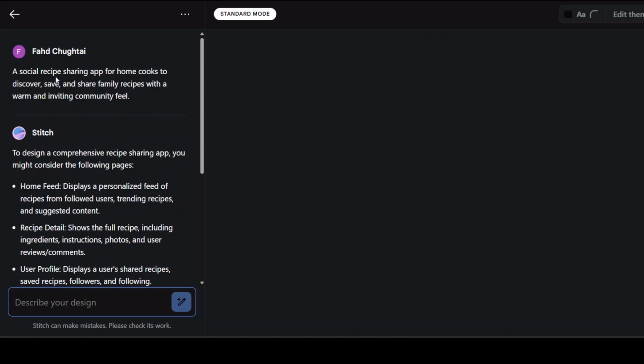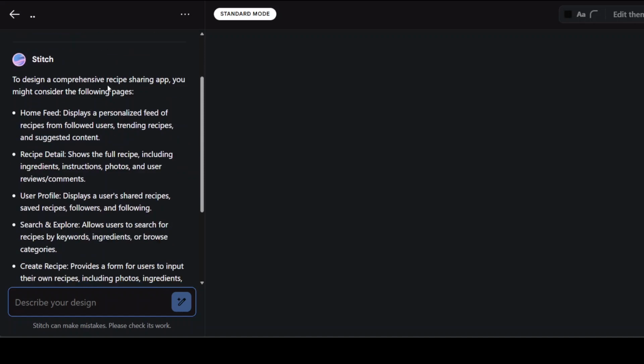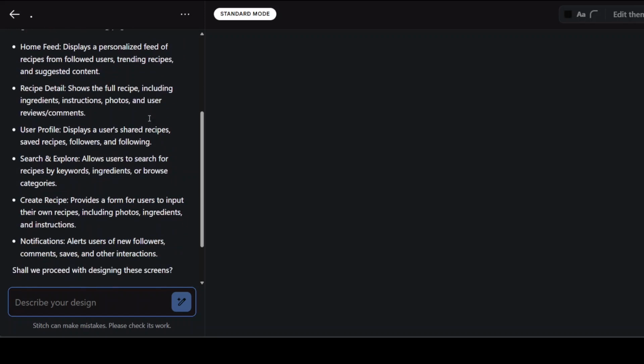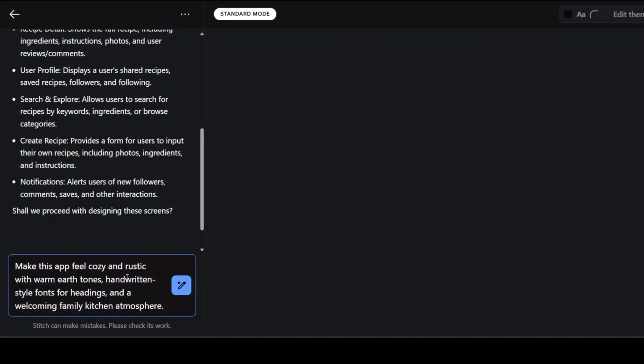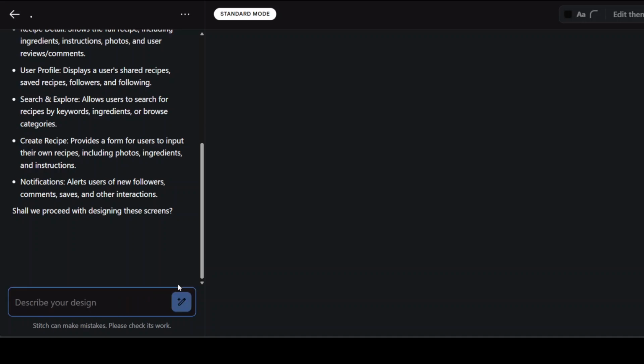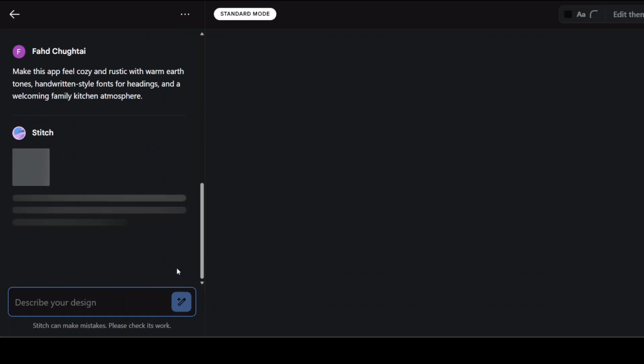So it is just creating the prototype. This is my prompt, and then to design a comprehensive recipe sharing app. It is talking about home feed and all that stuff. Now this is a good thing about this, that it has already started giving us ideas. Now we can maybe set the vibe here. So in the text box I am saying, make this app feel cozy and rustic with warm earthy tones, handwritten style fonts for headings and a welcoming family kitchen atmosphere. So I just gave it this.